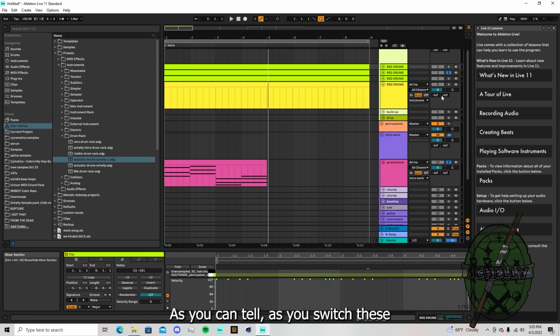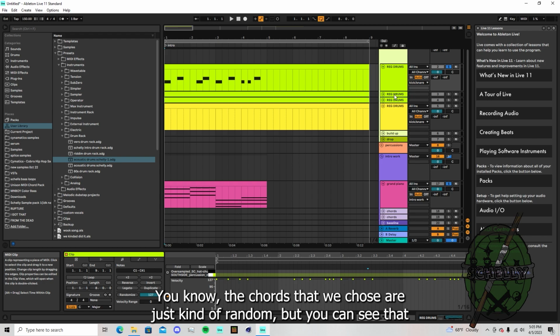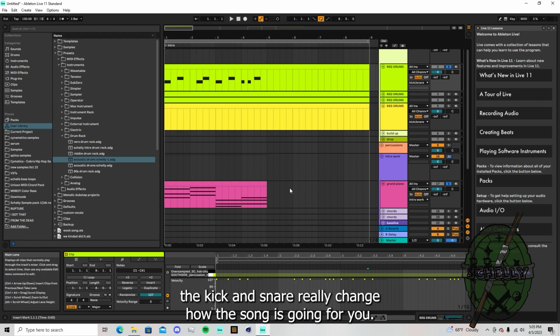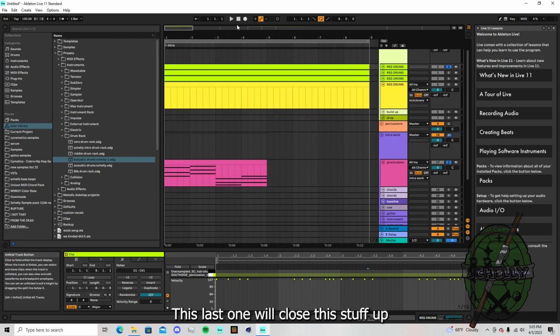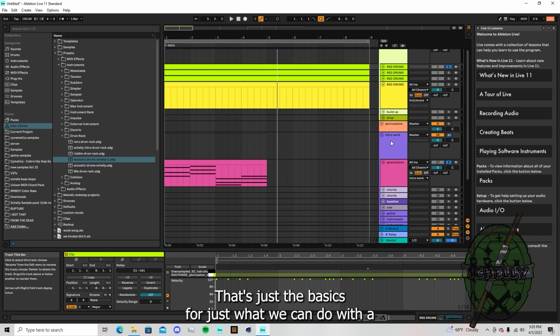As you can tell, as you switch these drums out, it gives them a different vibe, you know. It gives you a different feeling to it. The chords that we chose are just kind of random, but as you can see, the kick and snare really change how the song's going for you. Let's listen to this last one. We'll close this stuff up. Nice. So that's just the basics of what you can do with just a kick and snare.